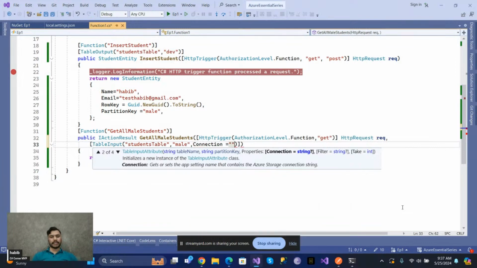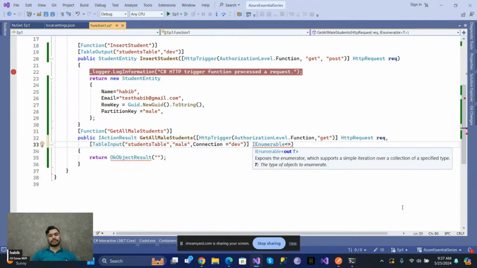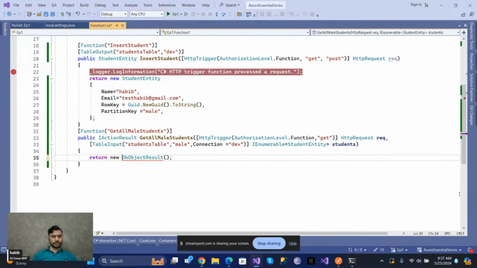And inside this connection, I need to give it the app setting name, which is storing my connection, and that name is dev. And then I need to create an IEnumerable because I will get a list of students, and inside this IEnumerable, the data model will be student entity. And here I will create it.